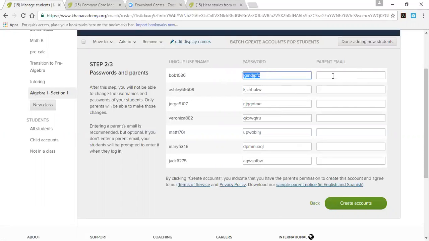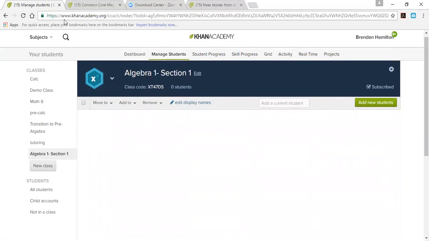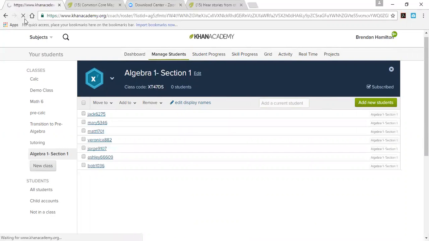It's not necessary, but it is recommended as far as opening up the lines of communication between yourself and parents. It also allows the parents to see what skills students need to practice. So then you hit create accounts. It does take a few seconds for them to create the accounts. While it's creating, you can say done adding new students. And as you refresh, it will add more and more students.